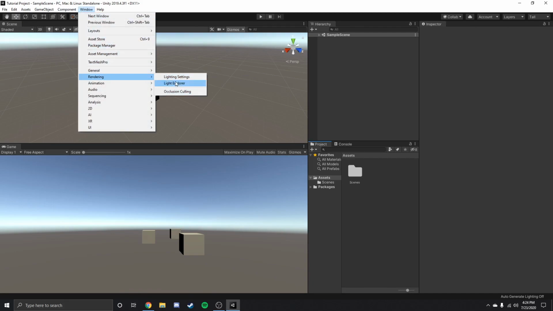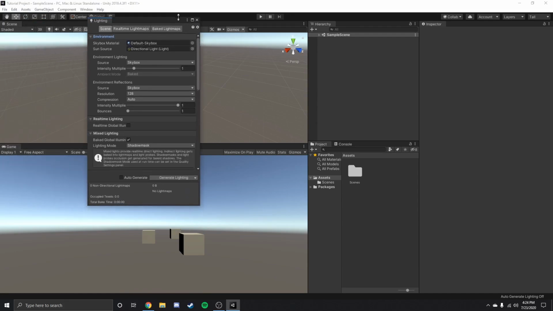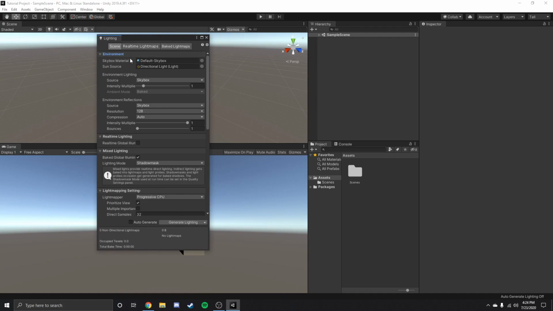Rendering, we have the lighting settings. This is really the one that you'll use, I think, the most. And like going through these lists, other than the general ones, lighting settings. There's lots of different things in here. We can edit the skybox actually.